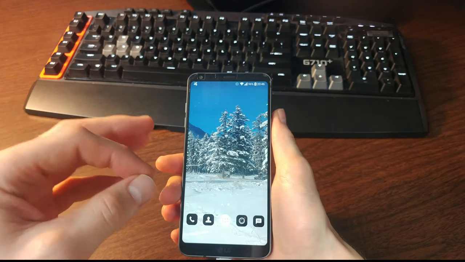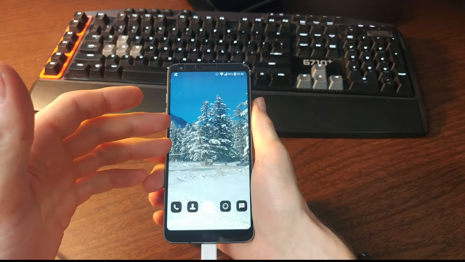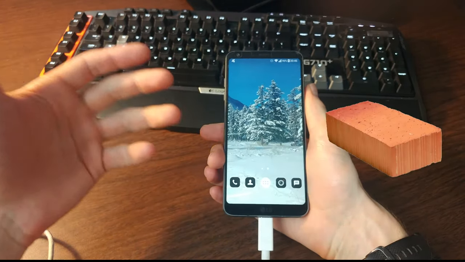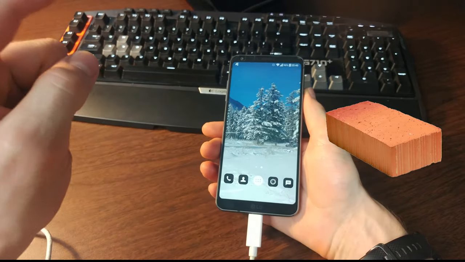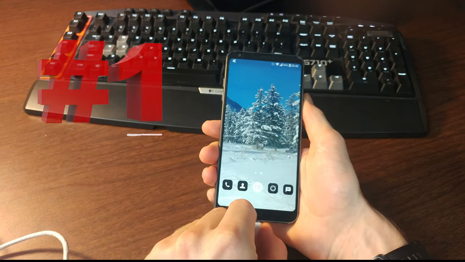And honestly, I have spent a few hours trying to figure it out, and I'm just gonna show it to you right now. This is gonna be real simple. This method is like a brick. It's real simple, but it's the number one method to fix it. So, all right, let's get started.